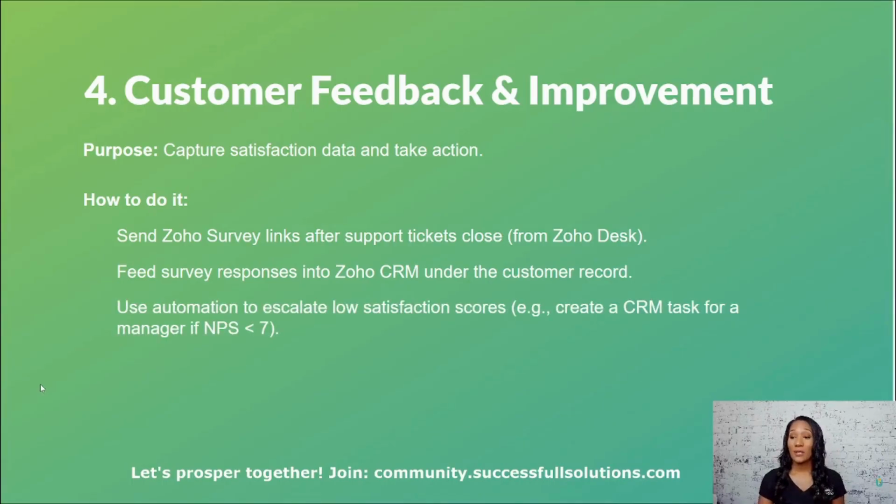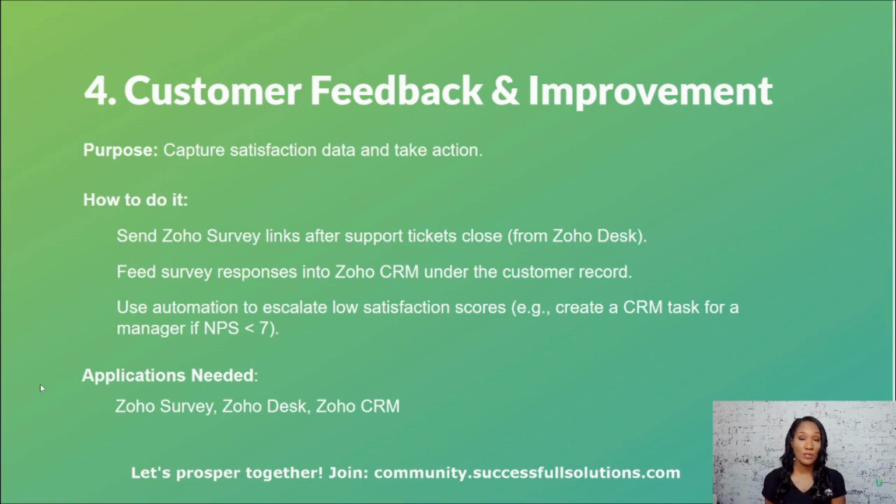You can use automation to escalate your low satisfaction scores. If you're using Net Promoter Scores or NPS, then you can create a task for your team to follow up, like escalate it if the score is below 7. Some applications that you can use for this, of course, Zoho CRM, but then also Zoho Survey, and maybe also Desk. Desk is where you can create a ticketing process to where they can open tickets when there are issues and things like that.